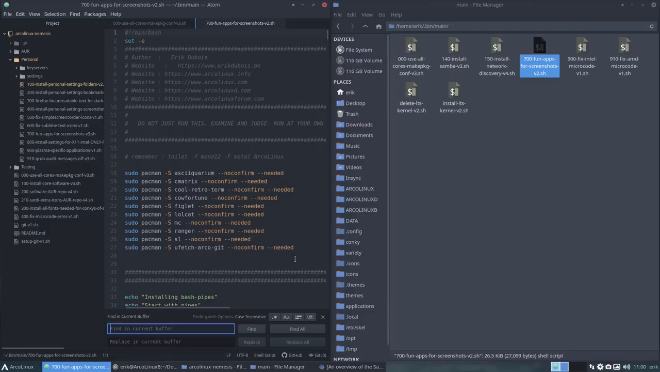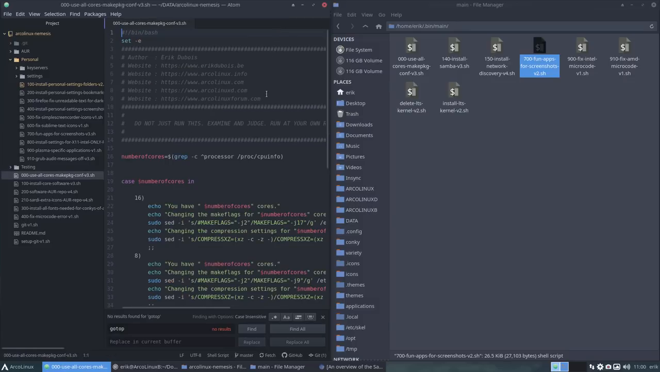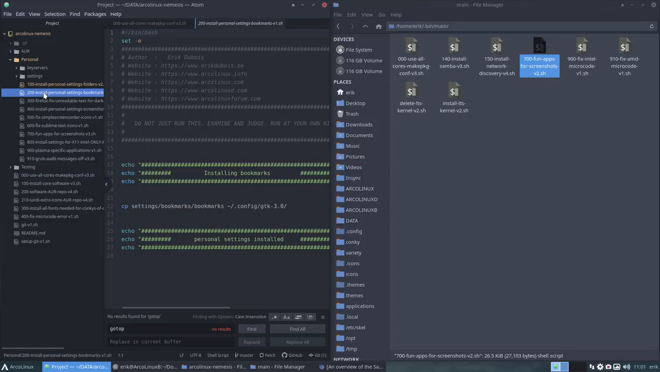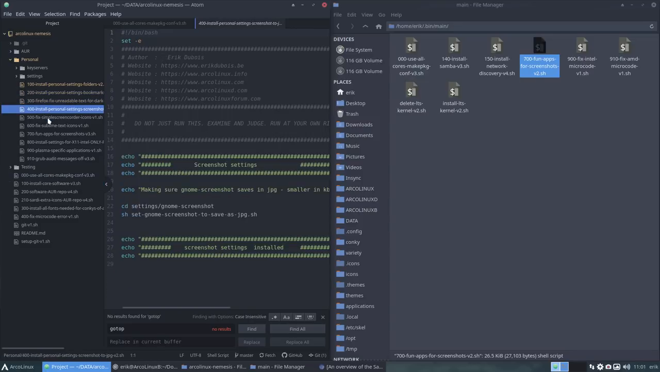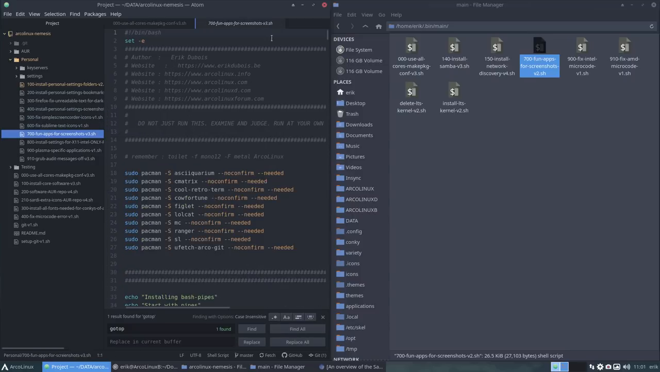Control find, go top. Yep, that's still to be updated. I changed it to bin, which is a faster way to install, not easier but faster. We were here, fun apps. So version 3 it is today, and updates will follow along. That's the only difference.